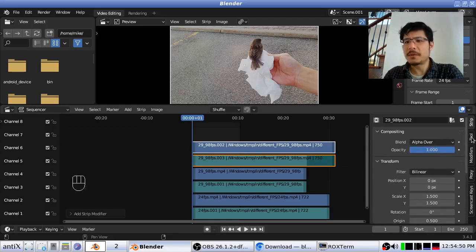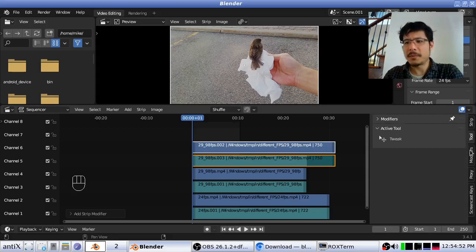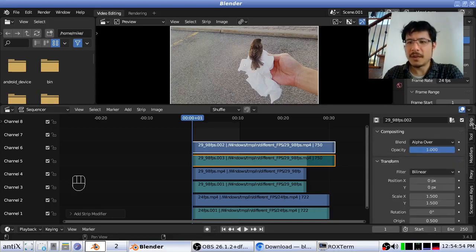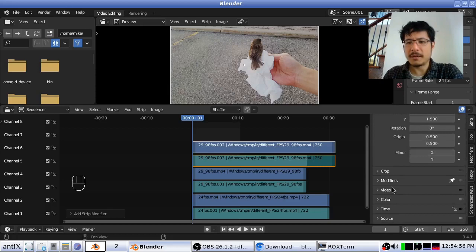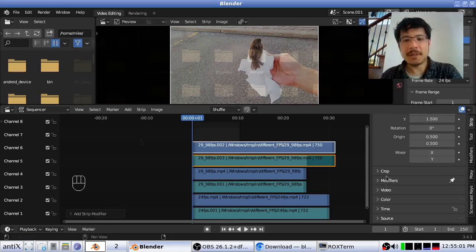And if I switch over to tool, it'll just be at the top there. Over here, of course, it's there. I come back over to the strip, and there it is under crop where I left it. So pretty neat, pretty neat.